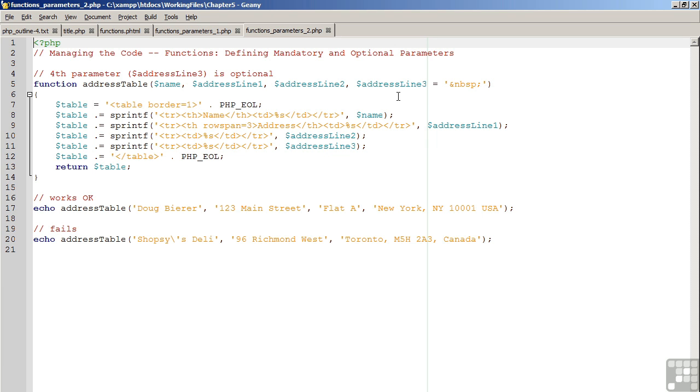So if no value is assigned for addressLine3, the default will become an HTML non-break space, which is ampersand NBSP semicolon. Otherwise, the code is the same as the previous example. Looking now at line 17, we have 4 parameters. On line 19, this will now work okay with default.